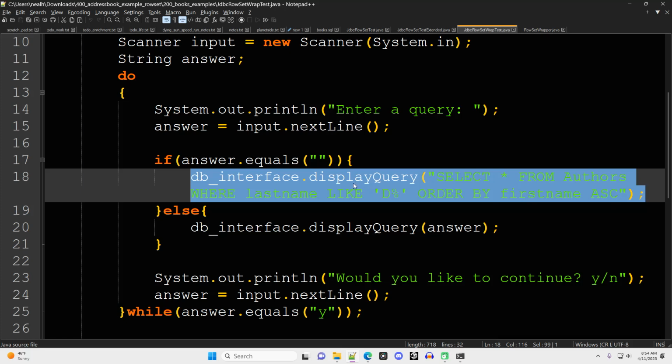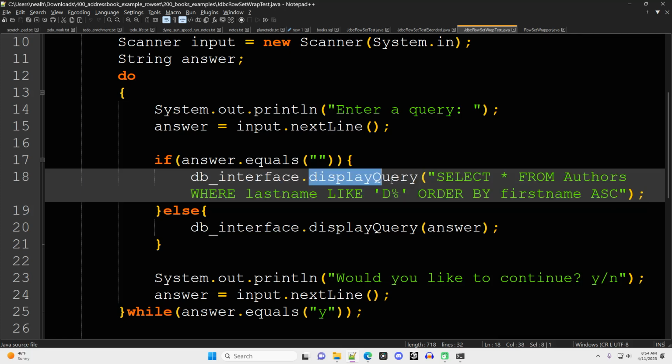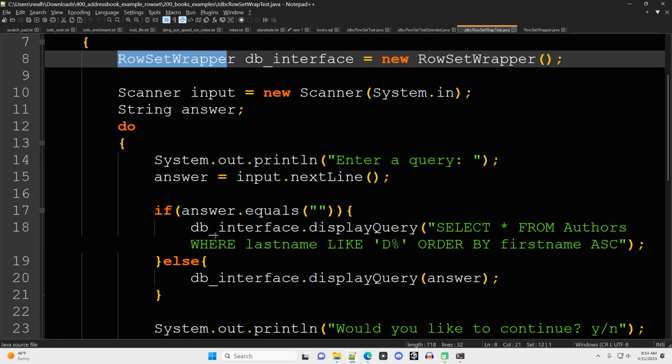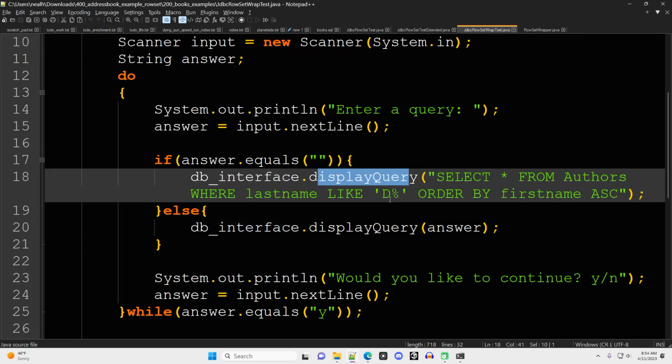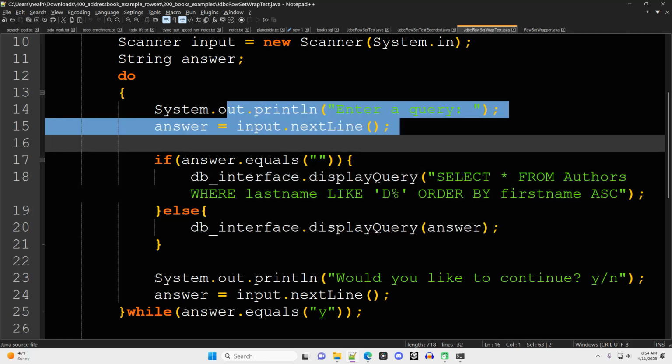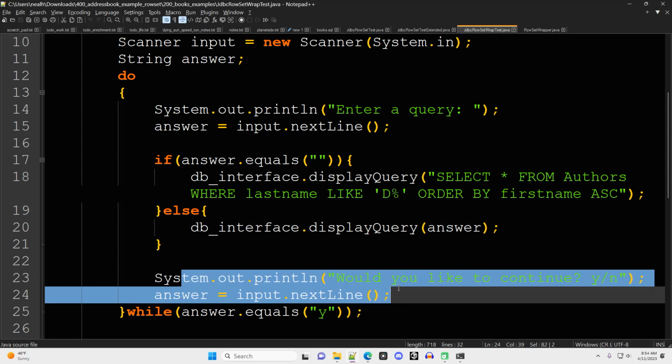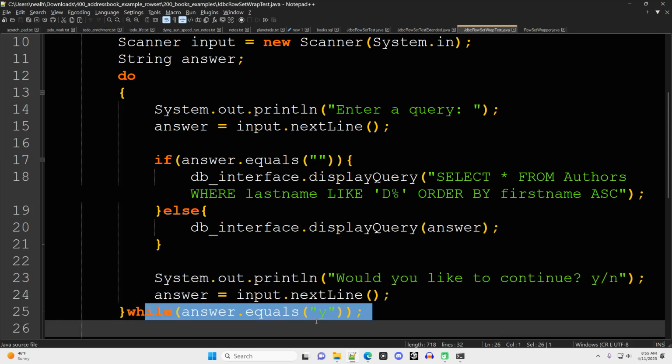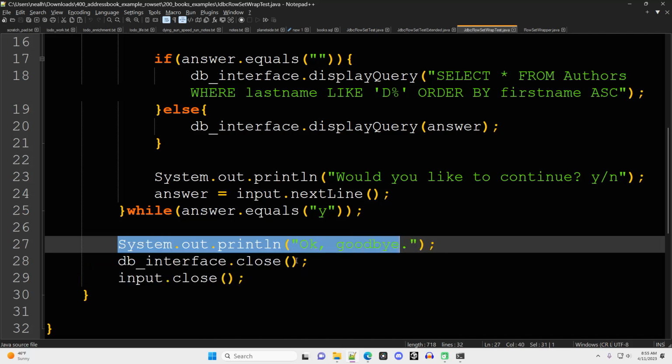This is similar to the code I showed you just moments ago. But instead of just calling display query as a static method, this is now a method that belongs to the DB interface, which is of type RowSet wrapper. So the RowSet wrapper has a public method named display query. It doesn't need to take the RowSet anymore as input because it's got its own private instance variable for that RowSet. Otherwise, we're going to pass in the user's custom query and then ask them if they would like to continue querying further, continue with the do while loop, or simply say goodbye and close.